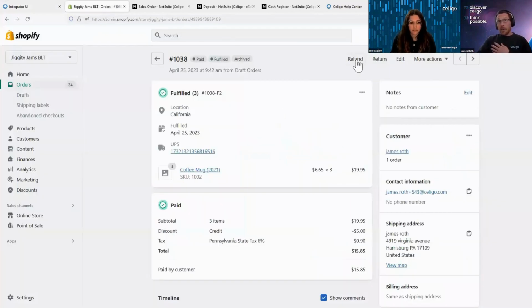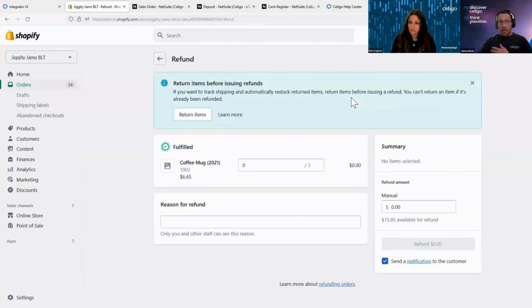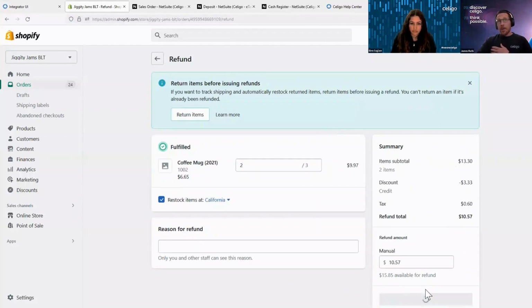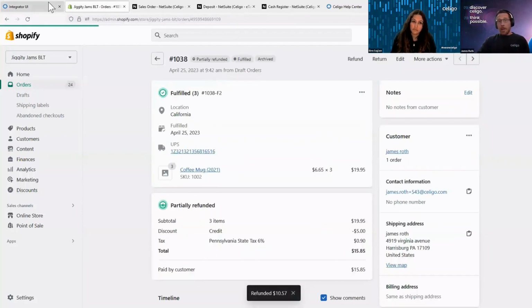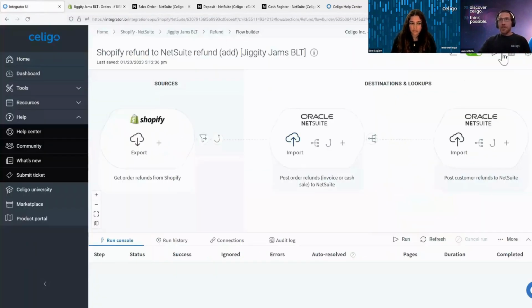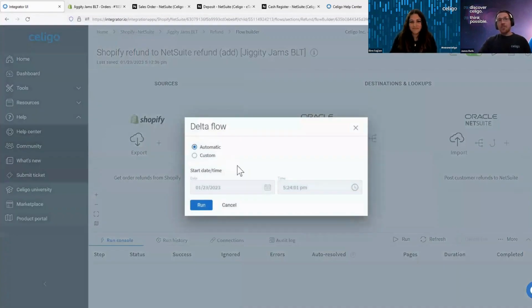So you can go out here and you could do a refund in Shopify, no problem. All right, we'll just add those there. We'll do a refund. And then that flow would automatically trigger based on the time that you scheduled. I didn't test this. It's always fun to do things on live demonstrations, but if you wanted to run the flow on demand, you most certainly could do that. You can hit run, and then it would run and it would create that refund for you in NetSuite.